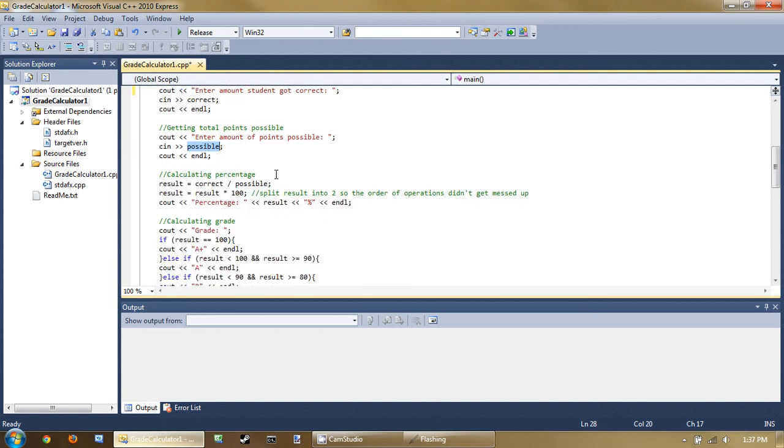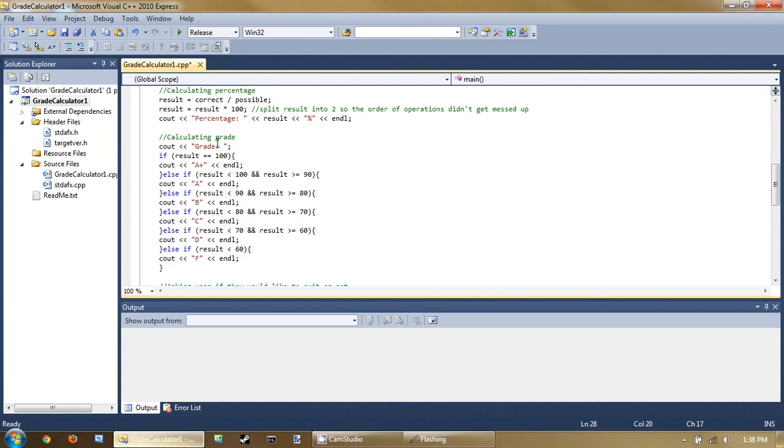Then it starts calculating the percentage. When it calculates the percentage, it takes the result and assigns it to the amount of points correct divided by the amount of points possible, and then it ends up with a decimal, so it needs to take that times 100 to get the actual number for the percentage. Then it displays the percentage, so the number is right there, and then it puts a percent sign after it, and then it moves on to calculating the grade.